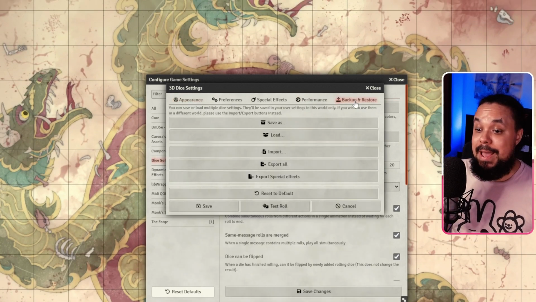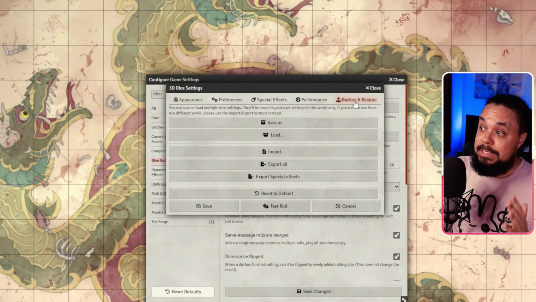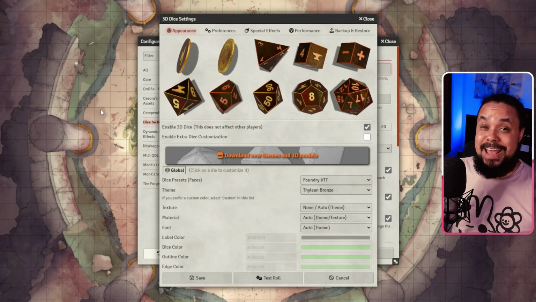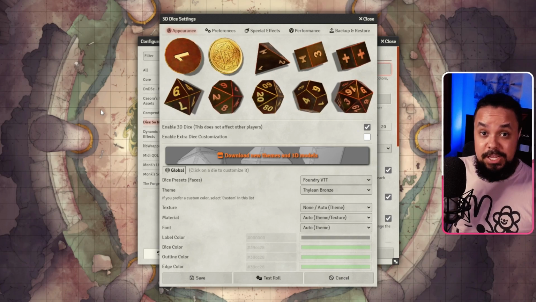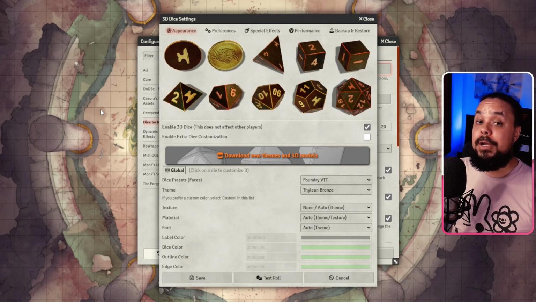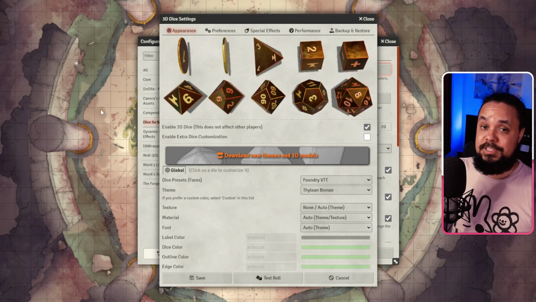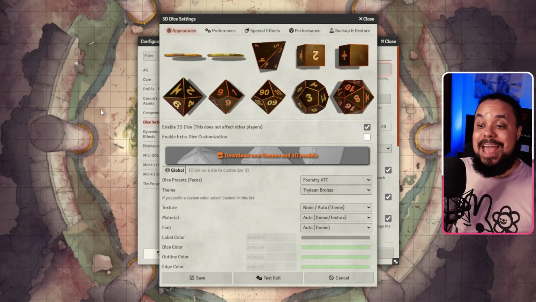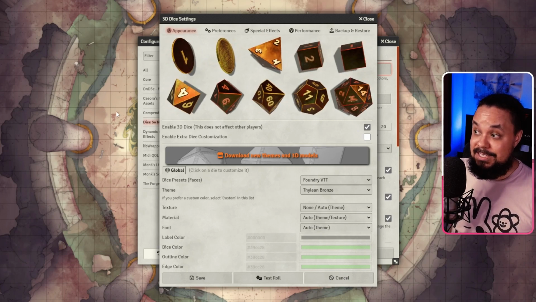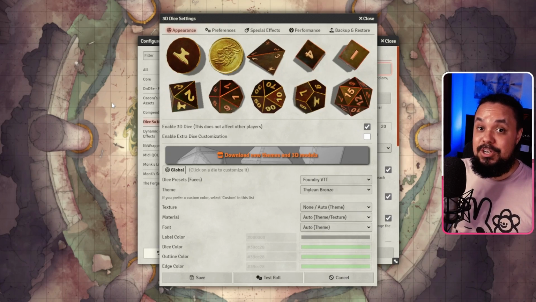Right, then lastly, we have backup and restore. So if you want to save the dice settings that you have, import, export, you can do it all from here. Now, I promised you at the beginning of the video that I'm going to show you how you can add more customization for free to Dice So Nice, and that is what we're going to do now, because there are a bunch of modules that you can install on Foundry that add additional customization options for Dice So Nice. So let me show you those right now.